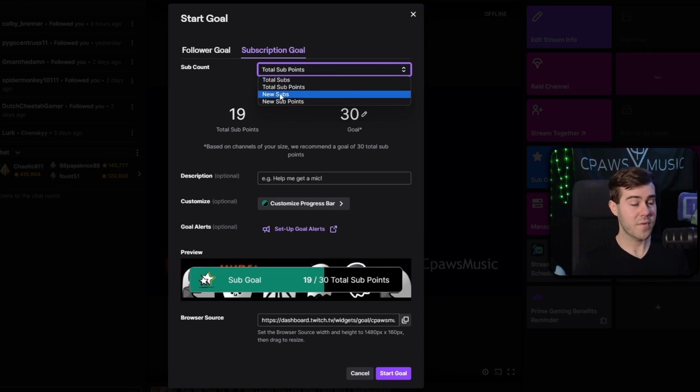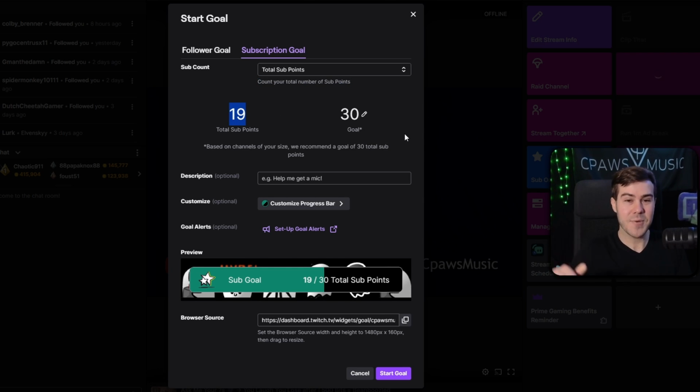You can also have one for new subs or new sub points. But overall, I think most people are going to benefit from the total sub points category, and that will simply count your total number of sub points. So if you want, you can start small. If we're at 19, probably start at 30. So that way it's a lot more achievable and it's in reach, so people are more willing to sub to you to give you more sub points.